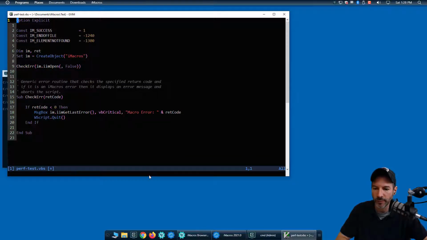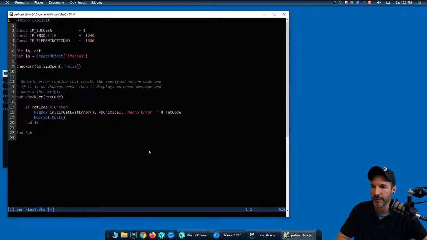And we'll make the window a bit bigger as well. All right. So this just sets up some basic variables, initializes the iMacros scripting interface right here. And then we call IIMOpen to open the browser.